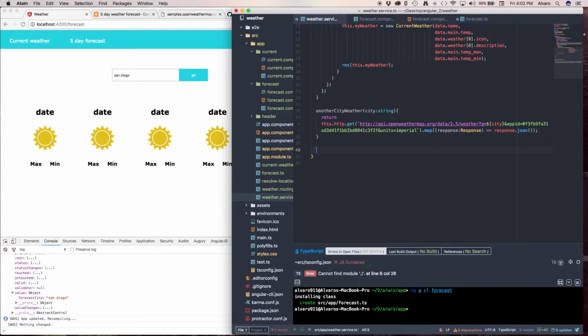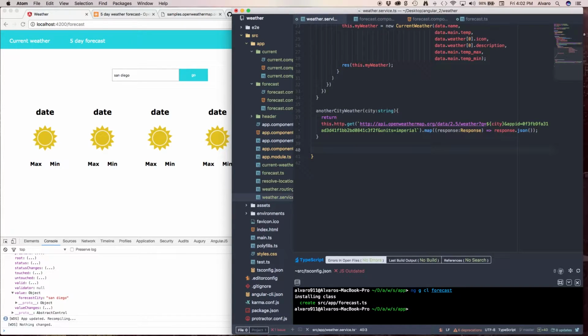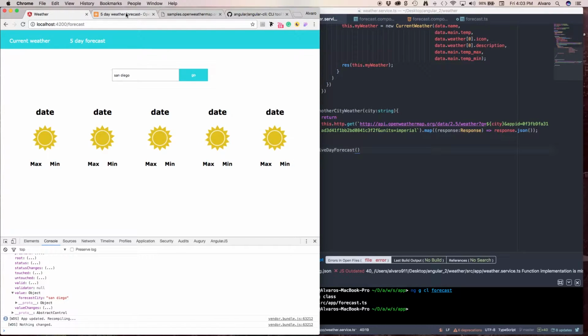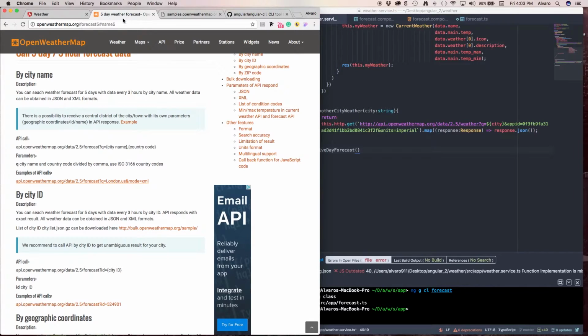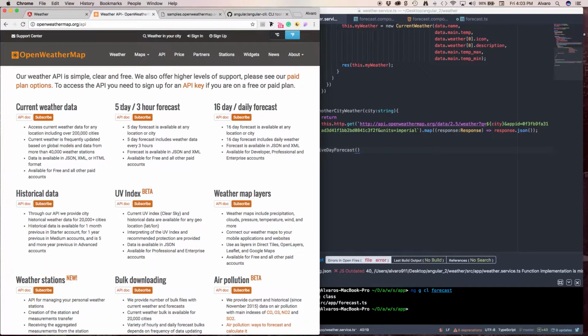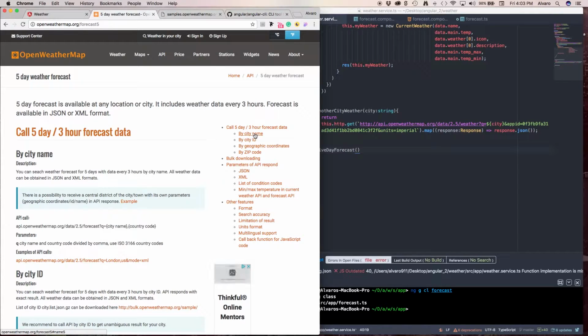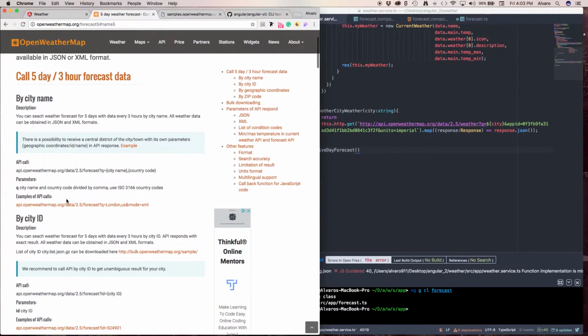So let's call this five day forecast. Hold on. So for the 5-day forecast, if you come to our API, we're going to go to the 5-day 3-hour forecast, and we're going to look for the name. So this is going to be our sample API, like our API call.